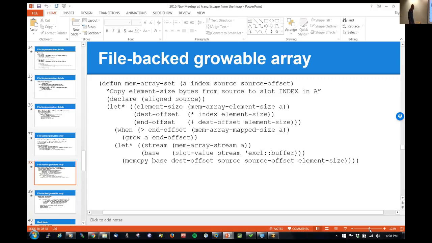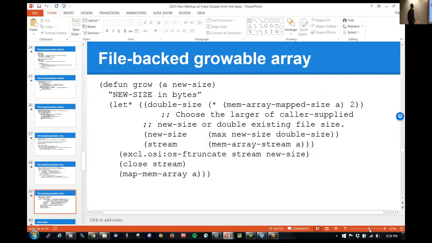Good? Okay. Here's the growing function, pretty straightforward. We take the new size. I could have left it just taking new size and increasing the file size that way, but actually what we do is we double the size of the file. We take the larger of double the size or the new size. That way we're not constantly, repeatedly extending the size of the file.